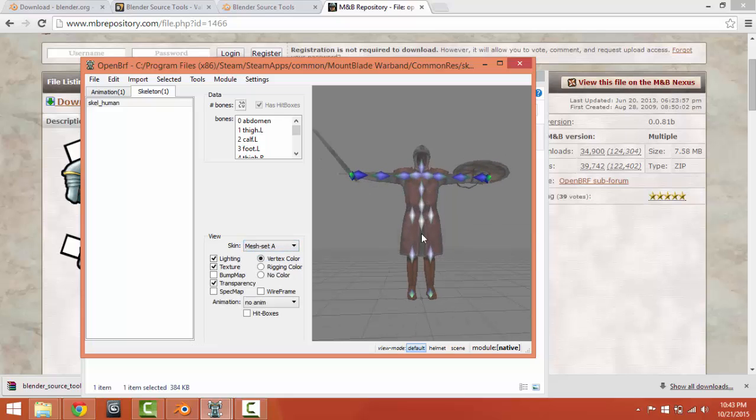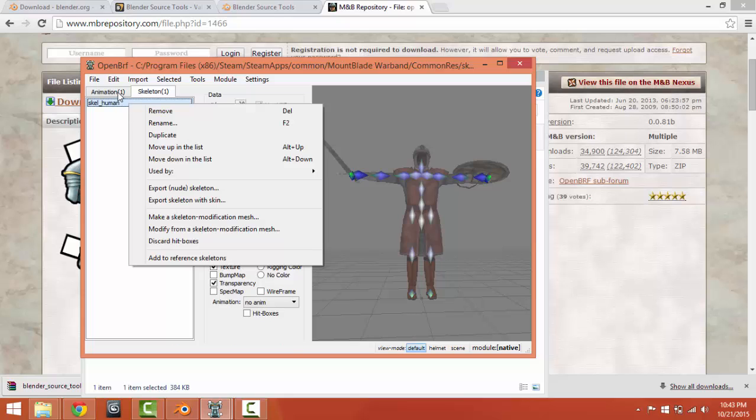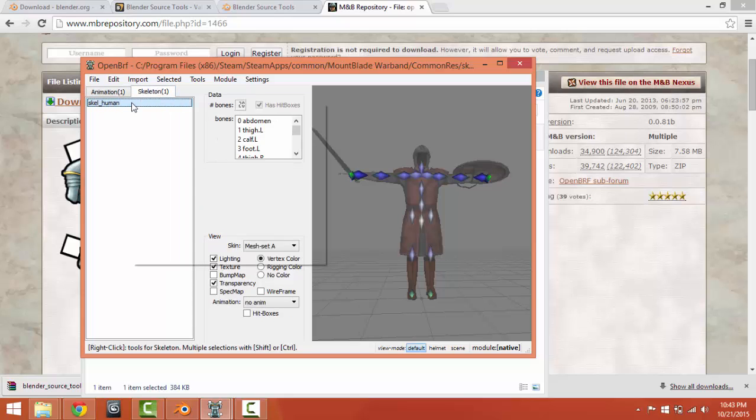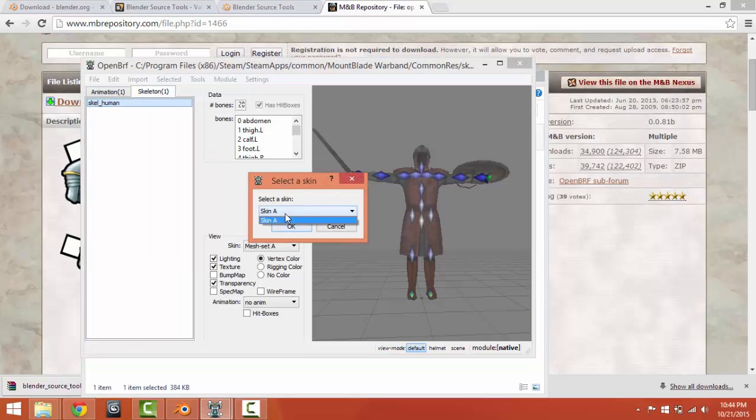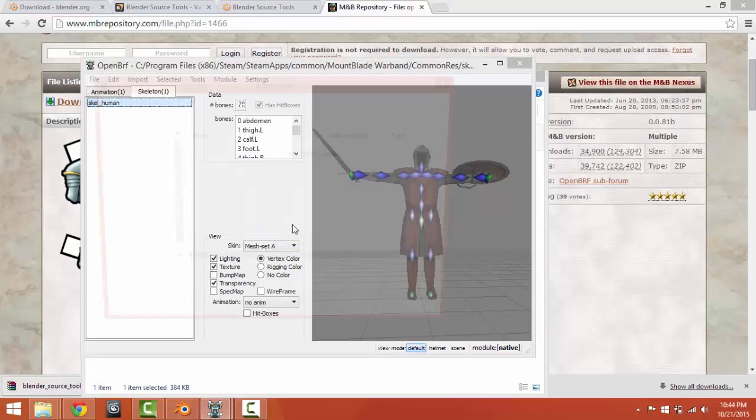So what you want to do is right-click Scale Human. Then you want to export skeleton with skin. This is a lot easier to model with. The nude skeleton is much harder. There's no point in just doing it with the nude skeleton. Always do it with the skin. So export skeleton, skin A, because that's the only skin you'll have.